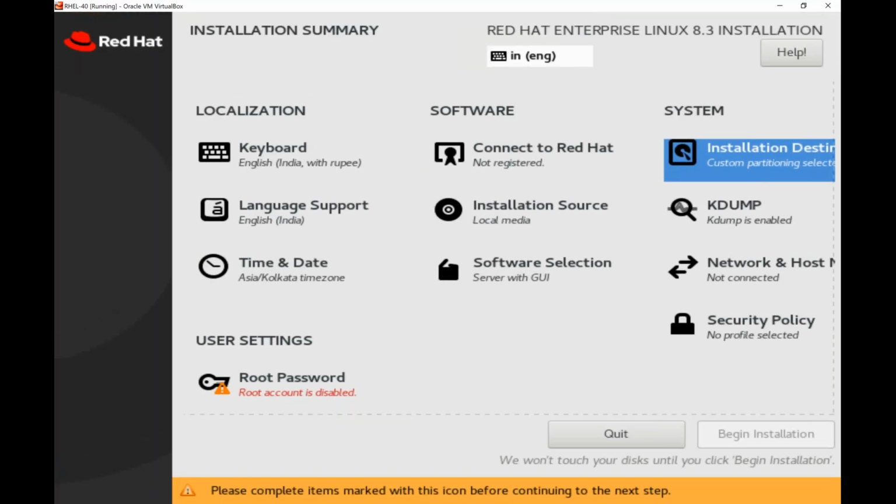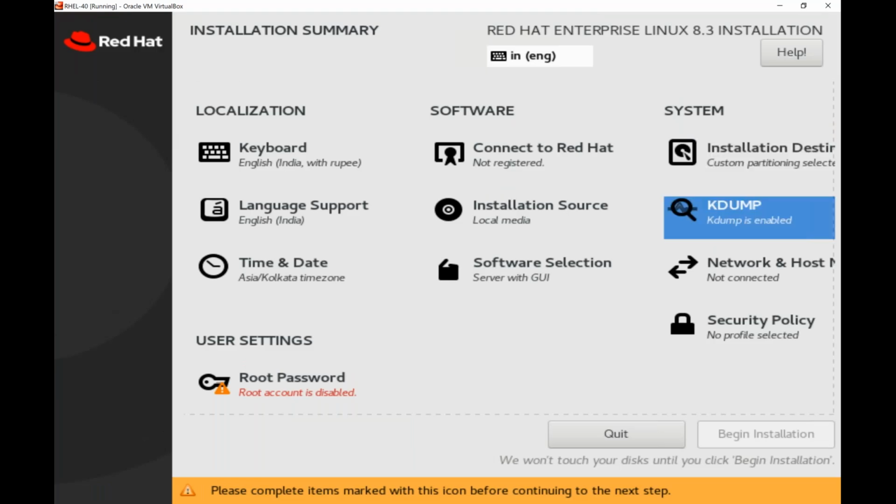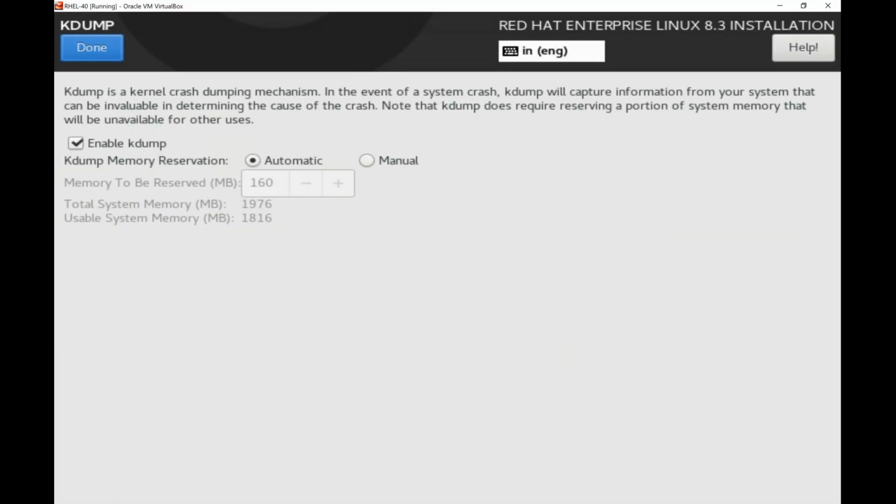Okay. Then the next part is to go with kdump. Kdump stands for kernel crash dump. Suppose guys, you are working with the operating system. Suddenly the system crash, blue screen appear, system crash, system got restarted. Now how do you know why the system crash?